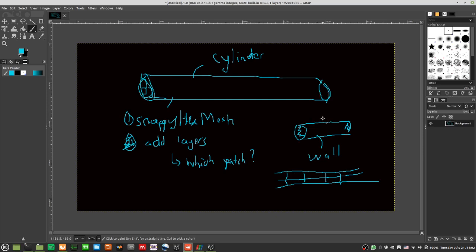Okay, so what add layers ideally should be doing is that you tell snappyHexMesh, I want to add layers near the wall, not in any other patch, just the wall. So snappyHexMesh will look for the patch called wall, and then start doing this layer addition. However, if you just start snappyHexMesh and the whole cylinder is just one patch, then snappyHexMesh will not just add layers to the wall here. It will add layers to the inlet and outlet region.